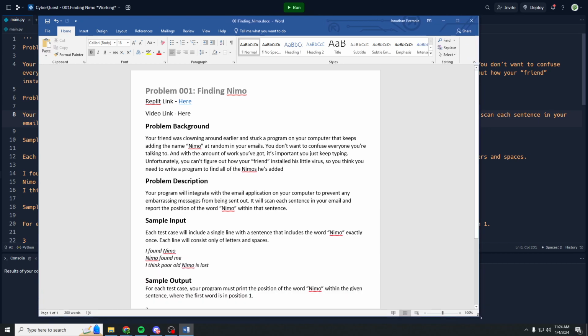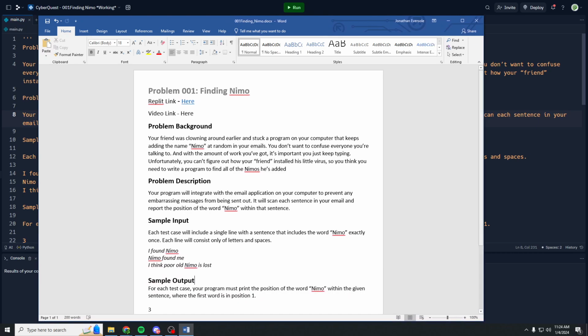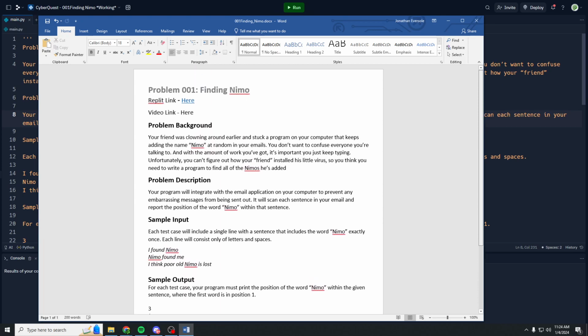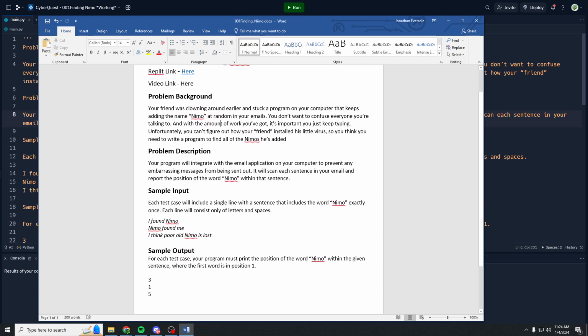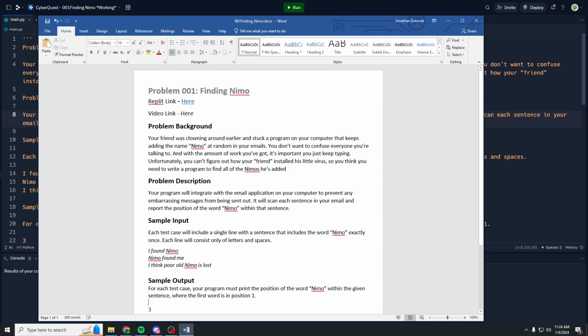Here they have a big packet of problems. We're going over the first problem. This problem was worth 5 points on their test. And let's go ahead and get started.